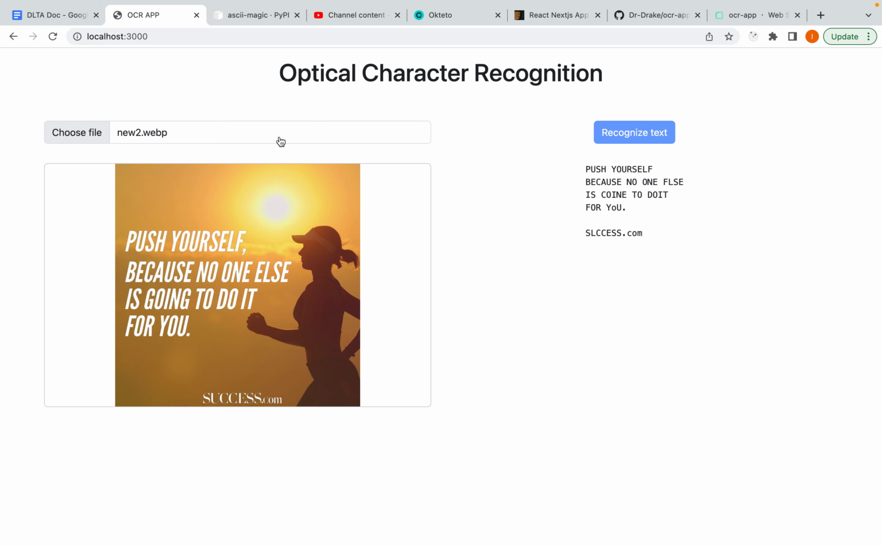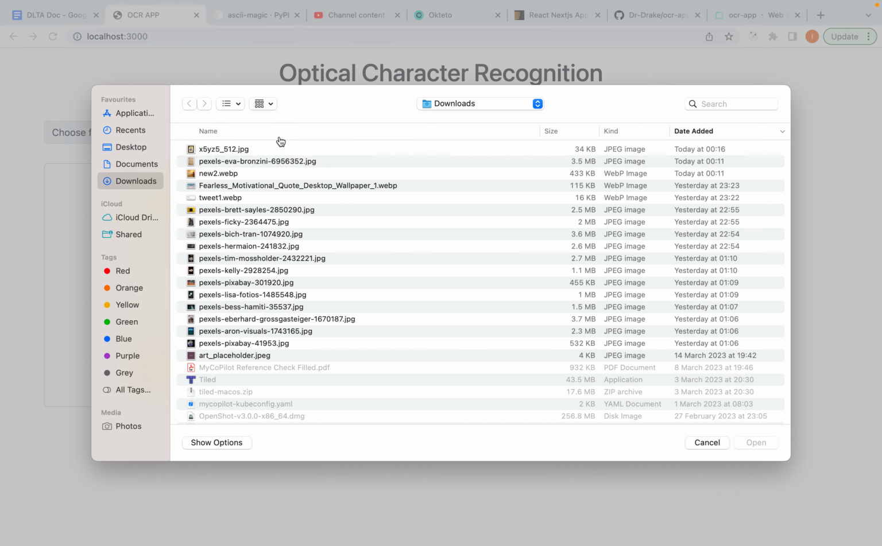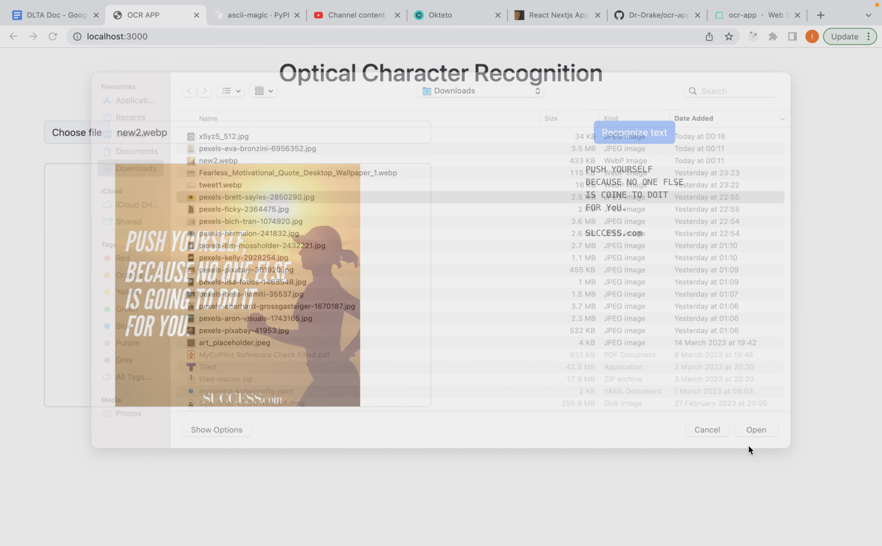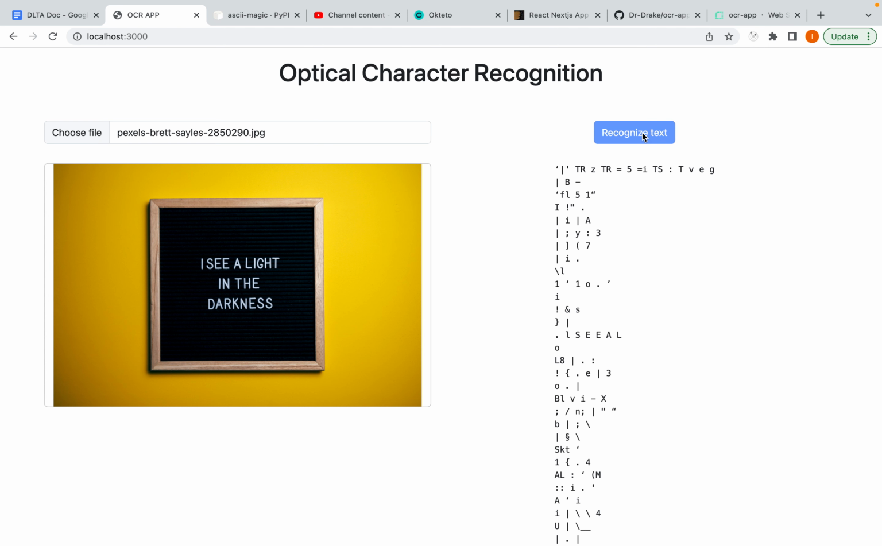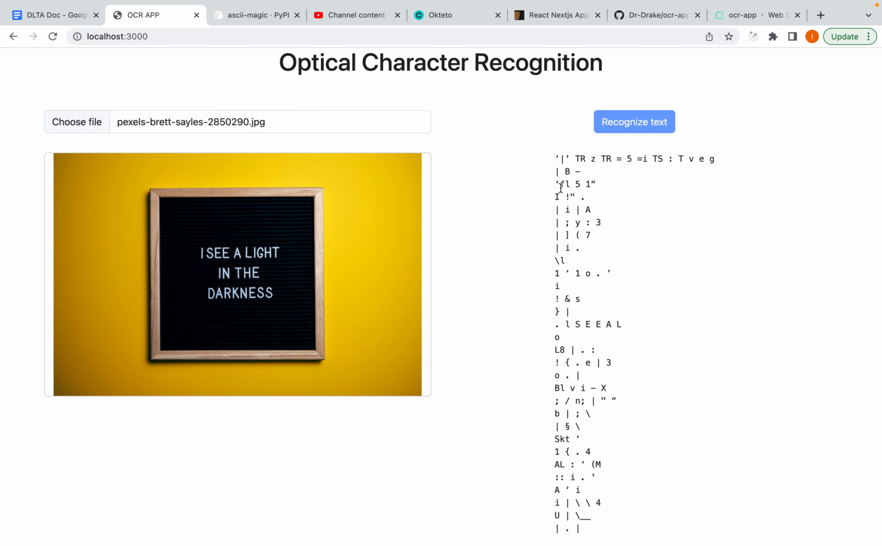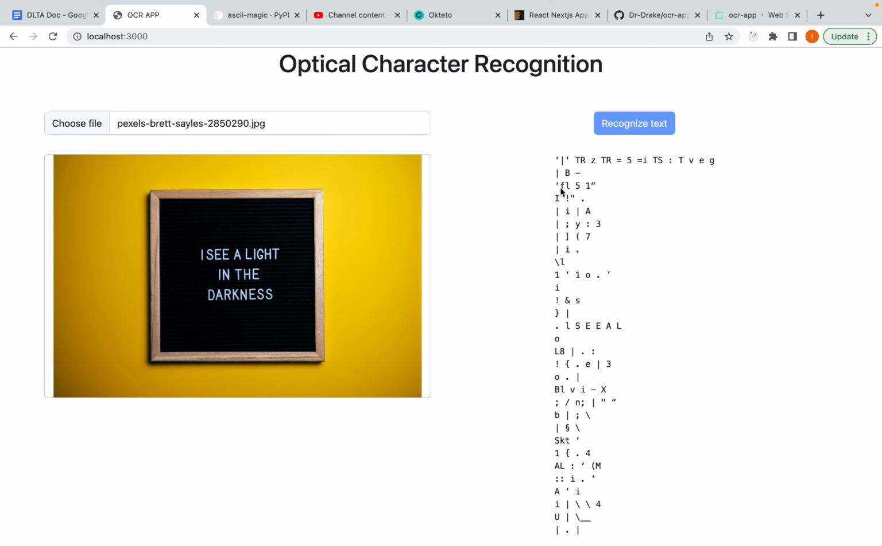Right, so I'm going to showcase what I mean. For example, if I pick something like this, I can read this really easily. I see a light in the darkness, but Tesseract recognizes a little bit more than what I see. This is what I'm talking about, right? I don't see any of these other characters in the image, but that's what Tesseract sees.